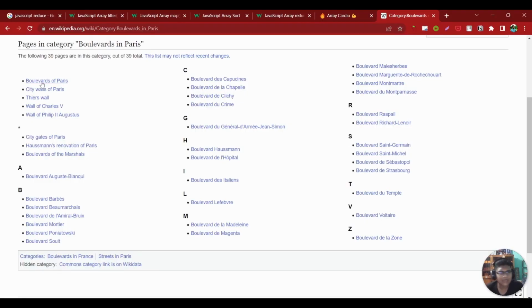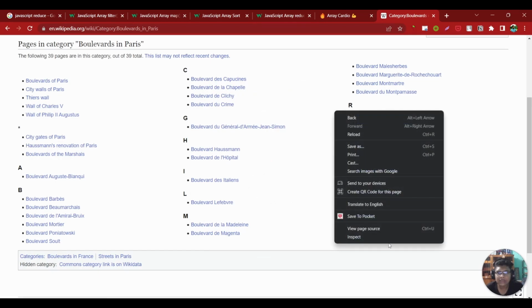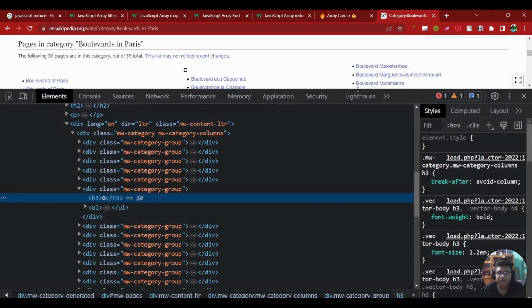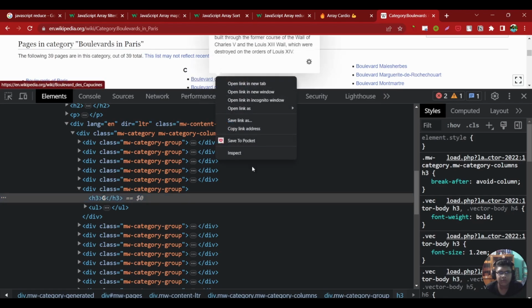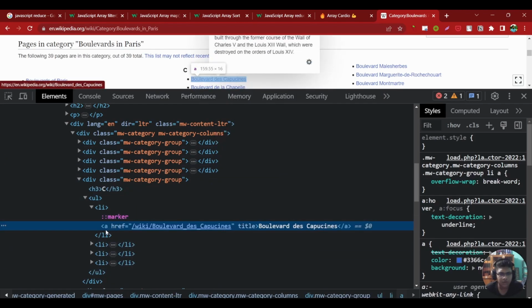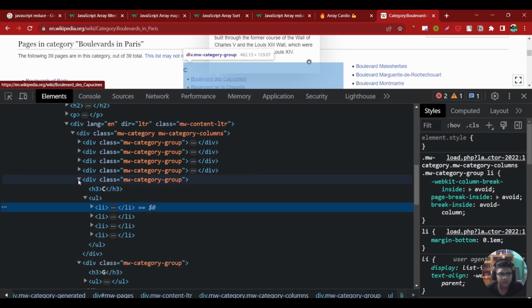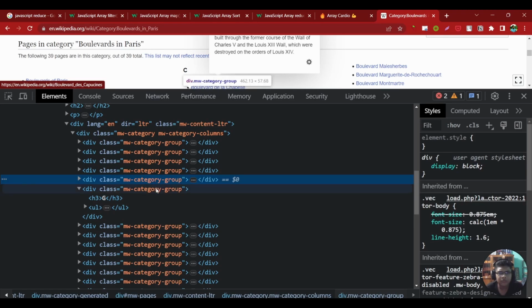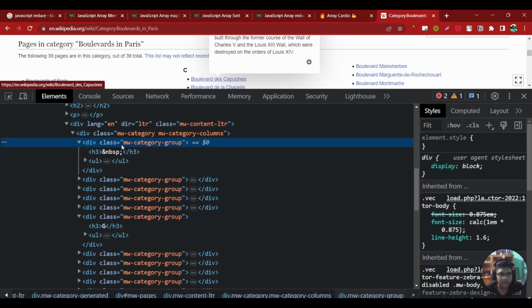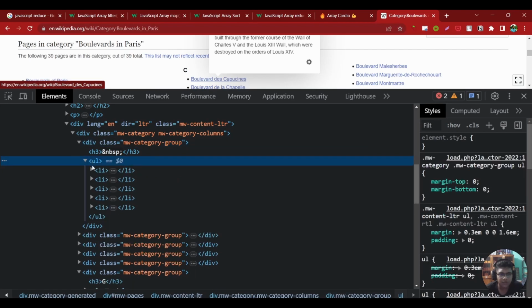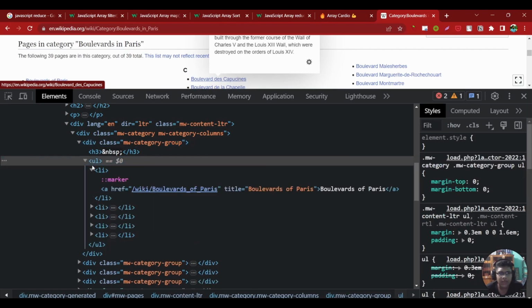So basically we have to take all these lines and find out the "de". Let's console log it. I'm console logging it. Okay, so title here. We actually have a class that is mw category group. Inside the mw category group div we have ul. Inside ul we have li.